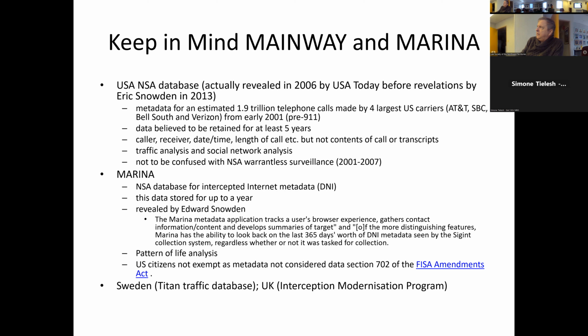There's another thing called Marina here, another database for intercepted internet metadata. This is stored for up to a year. It was revealed by Snowden. Pattern of life analysis. US citizens are not exempt as metadata is not considered data under FISA. Some of you may recall the FISA courts. Sweden has a tied-in traffic database. The UK has an interception modernization program. Seems like everybody's in on it, big data.